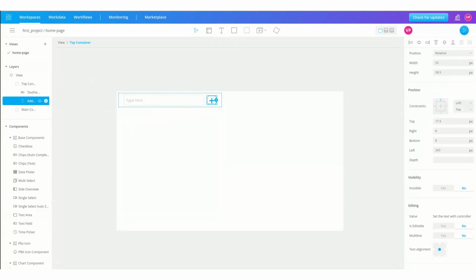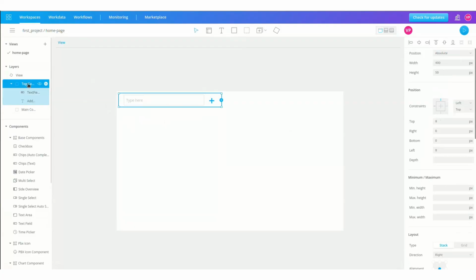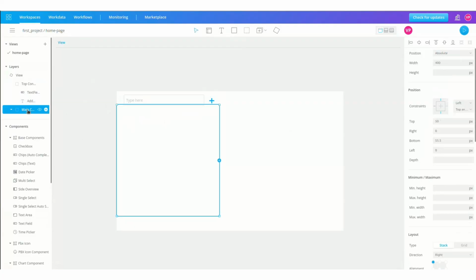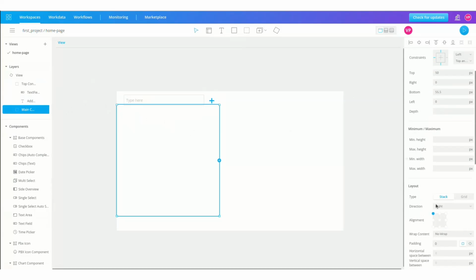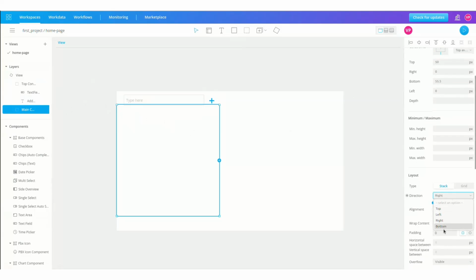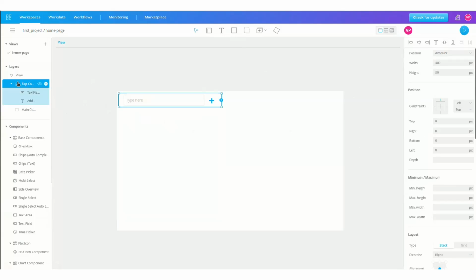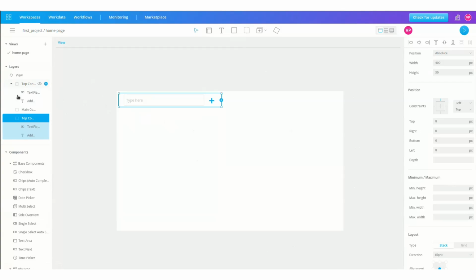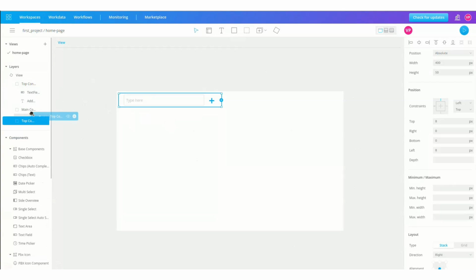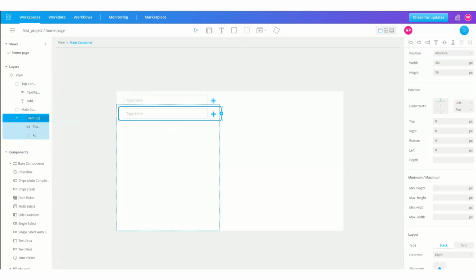Now we have a container ready to add an item to the list. We are going to display these added items in the main container. Go to Main Container and make sure you set the layer direction to bottom. Go to Top Container again, duplicate it, and put it inside of the main container. Let's rename it to Item Container.